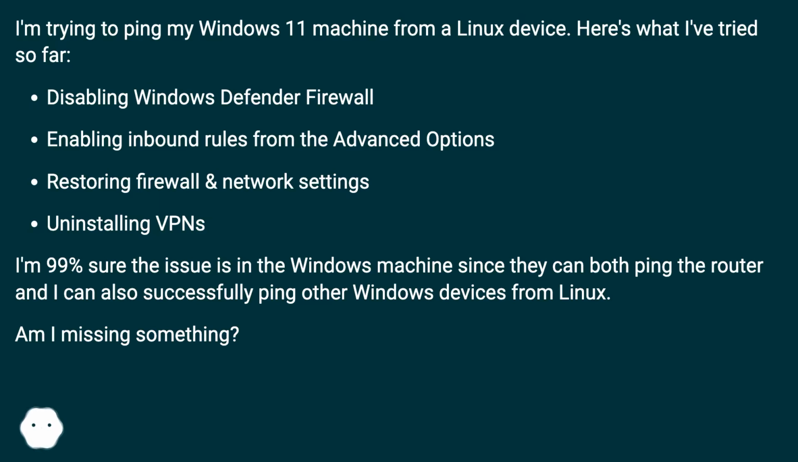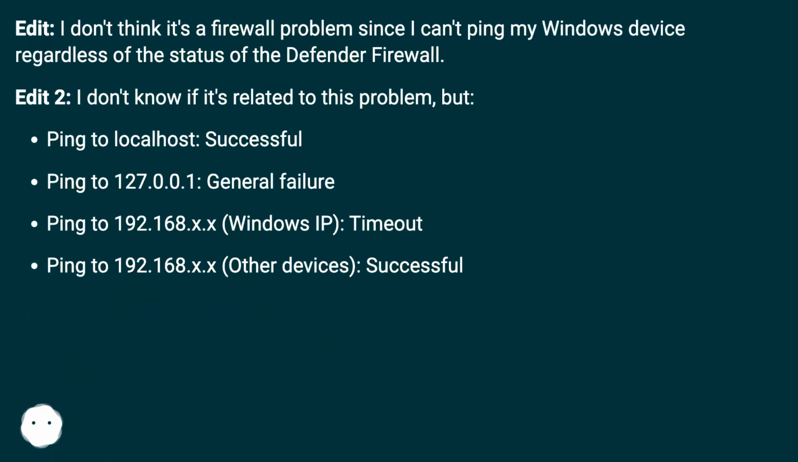Uninstalling VPNs. I'm 99% sure the issue is in the Windows machine since they can both ping the router, and I can also successfully ping other Windows devices from Linux. Am I missing something? Edit: I don't think it's a firewall problem since I can't ping my Windows device regardless of the status of the Defender firewall. Edit 2.